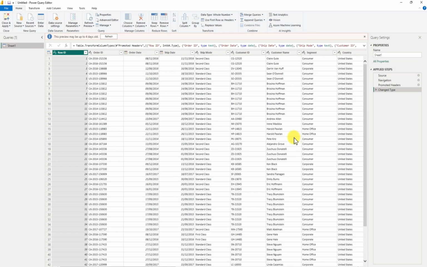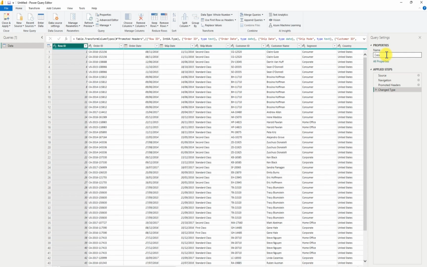The first thing we are going to do is rename this from Sheet 1, and we're going to make it data. We're going to name it data, and then I'm going to press enter. That is done already.